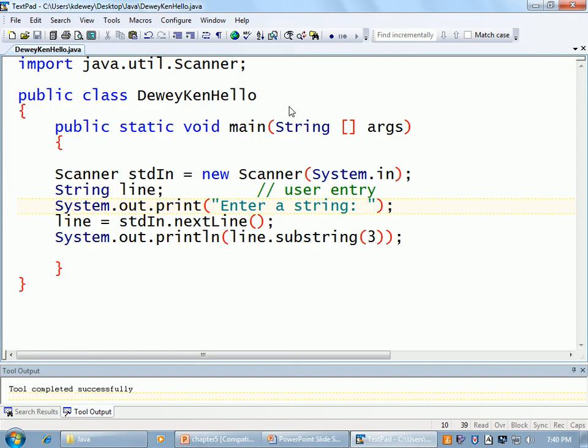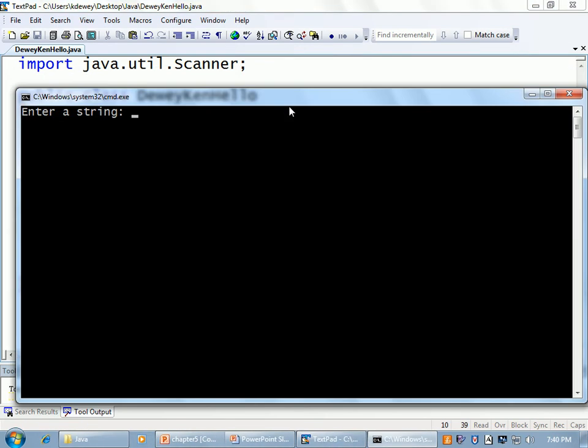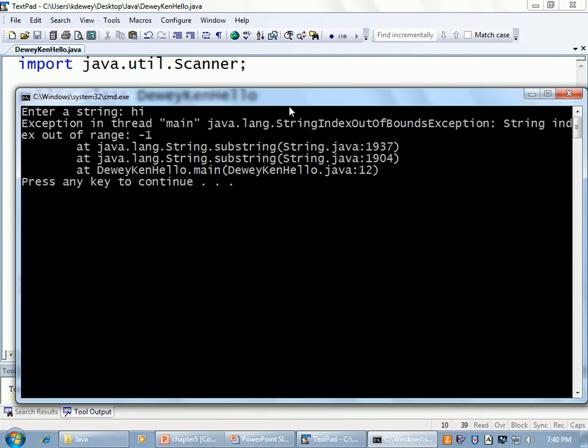What if I entered something shorter? Hi. Whoa, we got a problem. Because I told it, hey, I want starting at position 3. And it's saying, whoa, index out of range. In other words, there isn't a position 3.